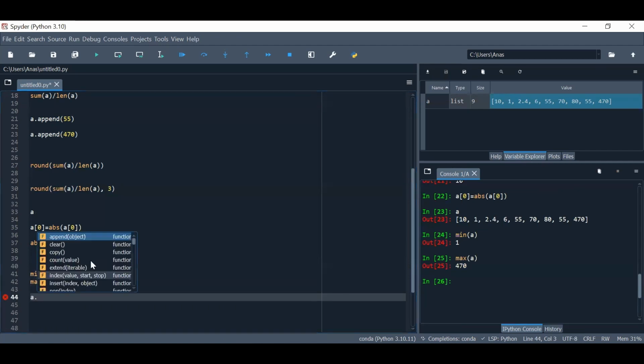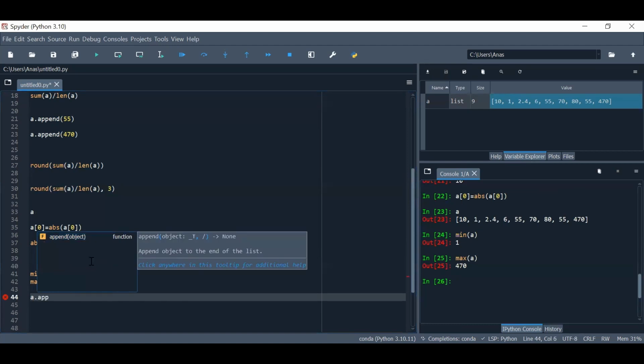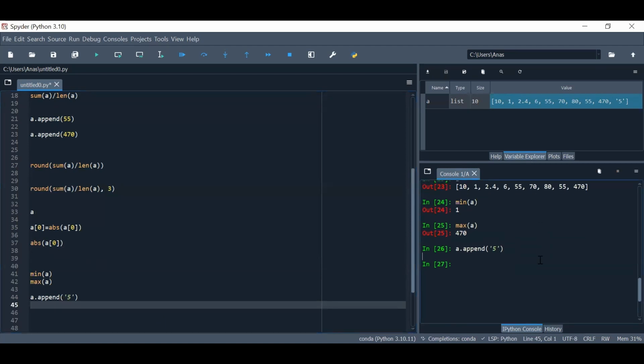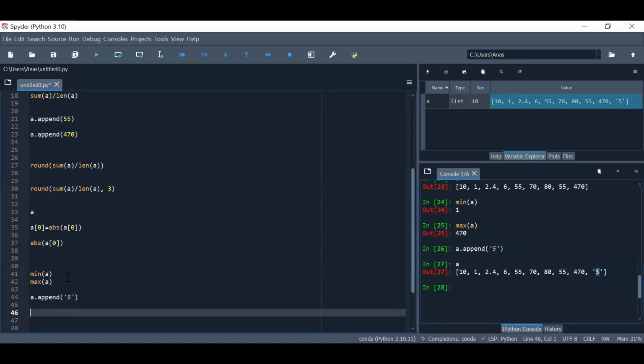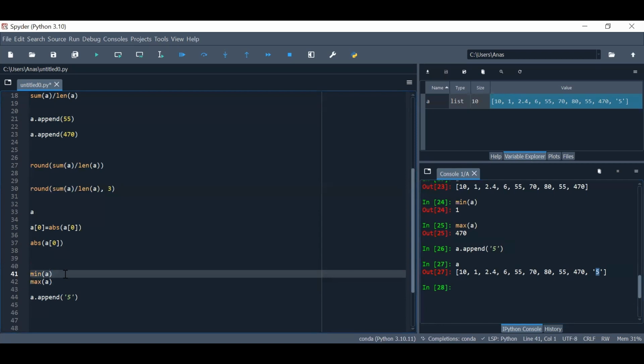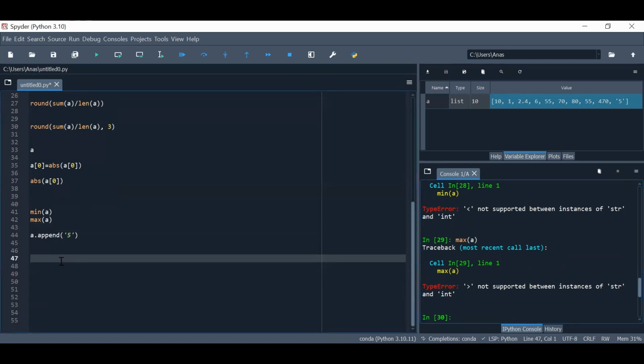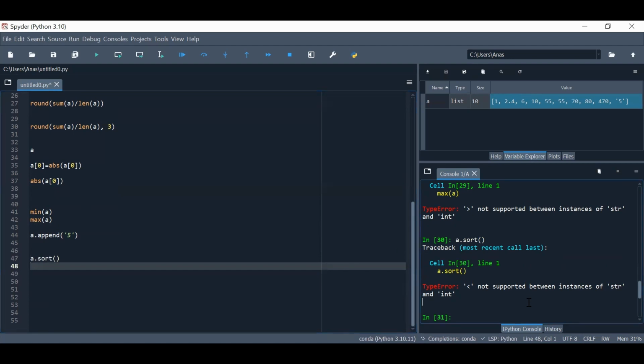Let's try something out. Let's say A dot append, and then we add a number, but as a string. So let's say we add 5. Now in our list, we have the same old list that we had, and then the new entry, the string. If I try out again the minimum or the maximum, this would give me an error because it cannot compare an integer or even a float to a string value. If we say A.sort and we sort it, it's the same.